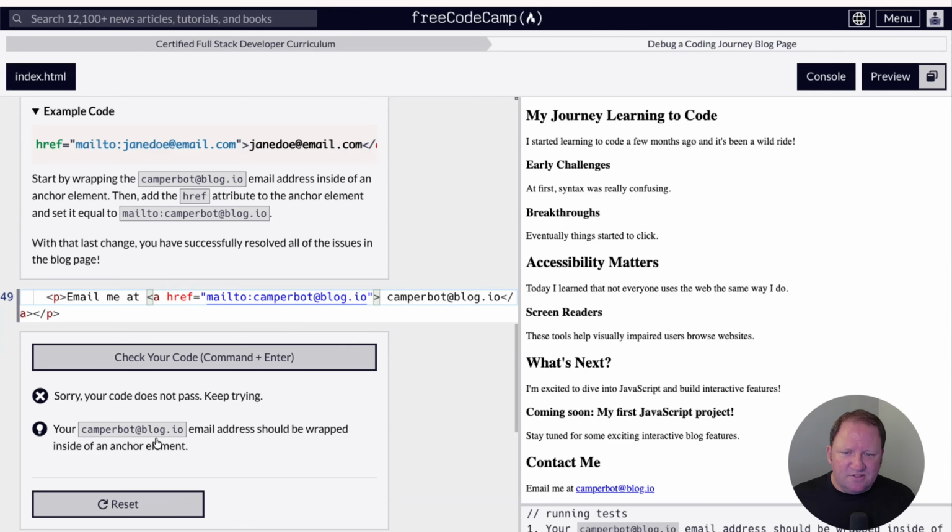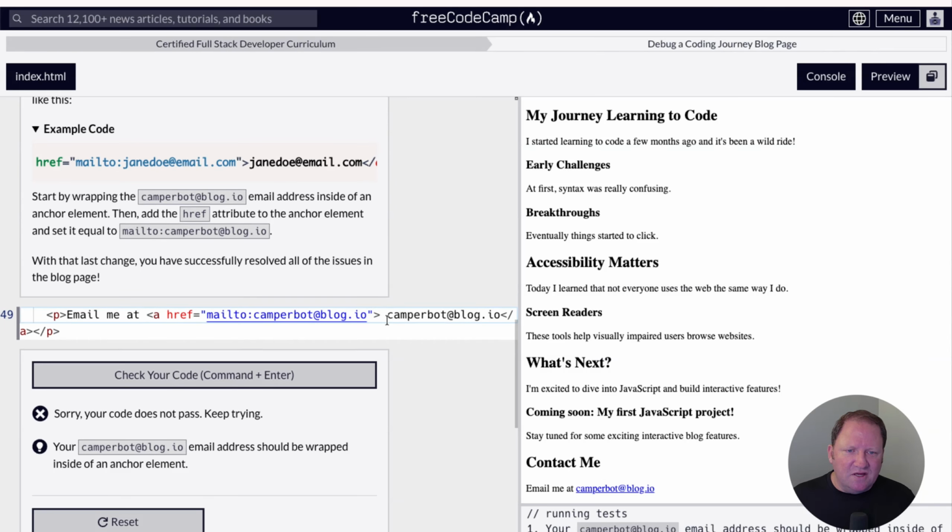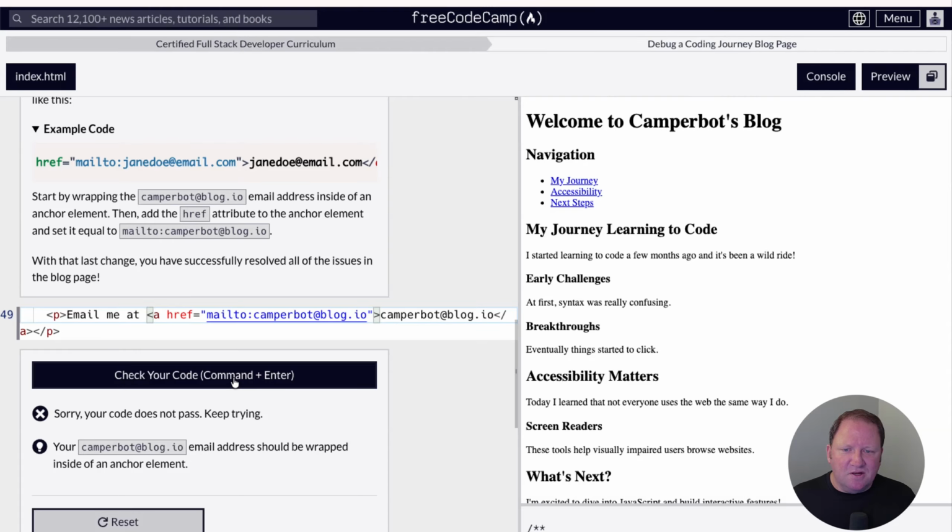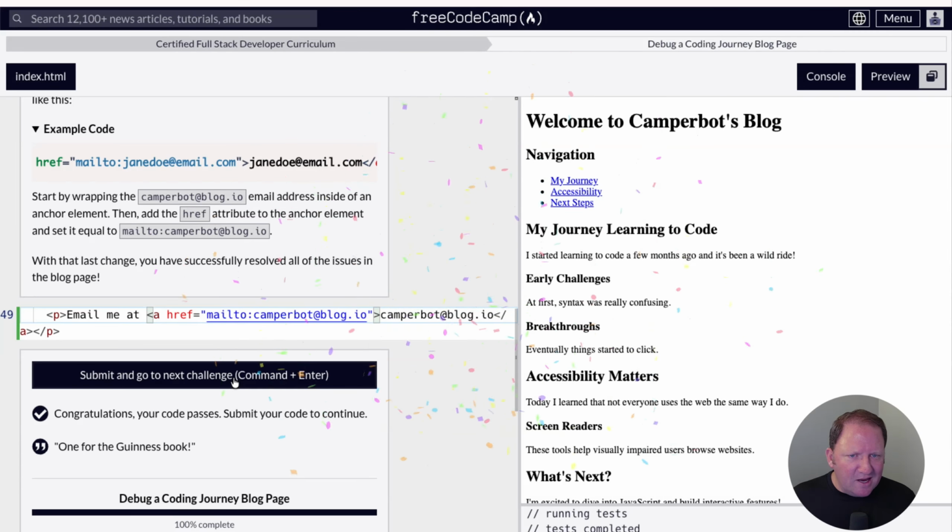Camperblog.io, mailto, let's see what it's wanting here. It should be wrapped inside of the anchor element. And to me, it looks like it is. So let's double check to make sure that looks like I have an extra space maybe, and that's what it cares about. There we go. We got it. All right. Submit to go on to the next challenge.